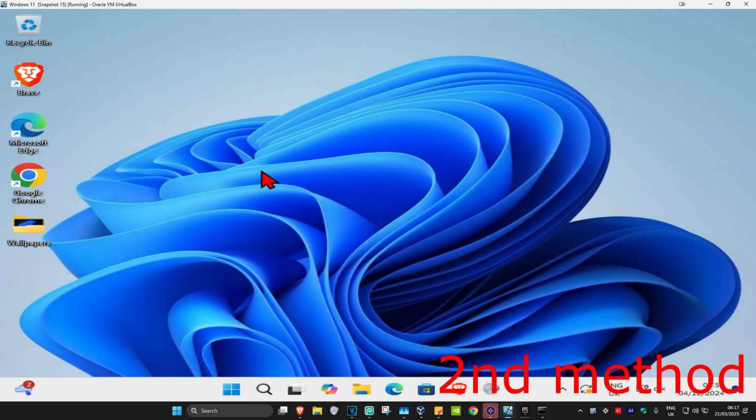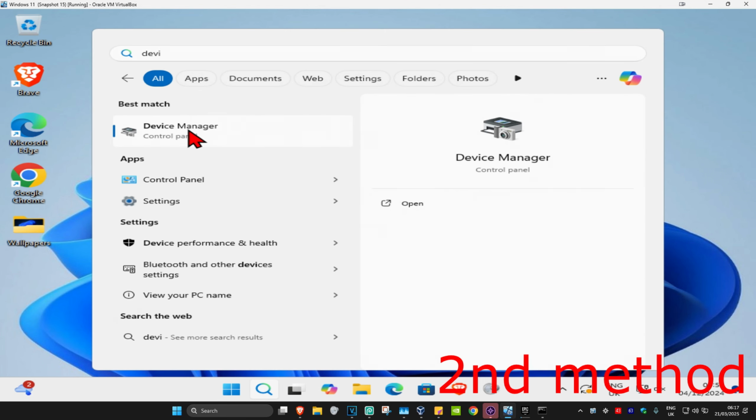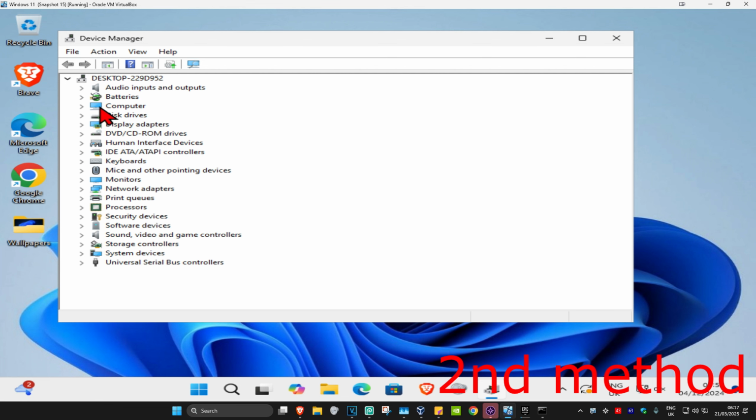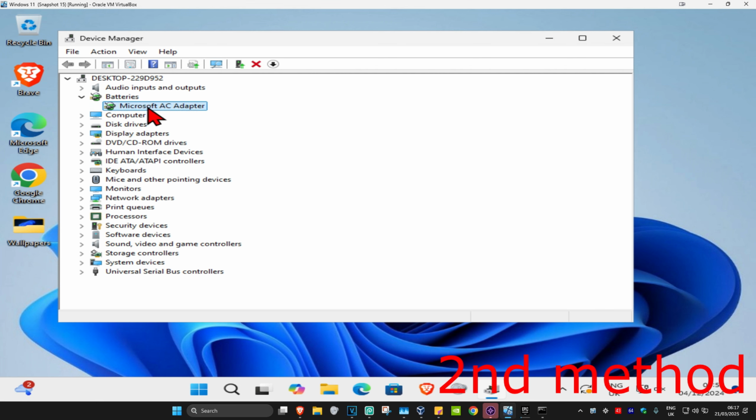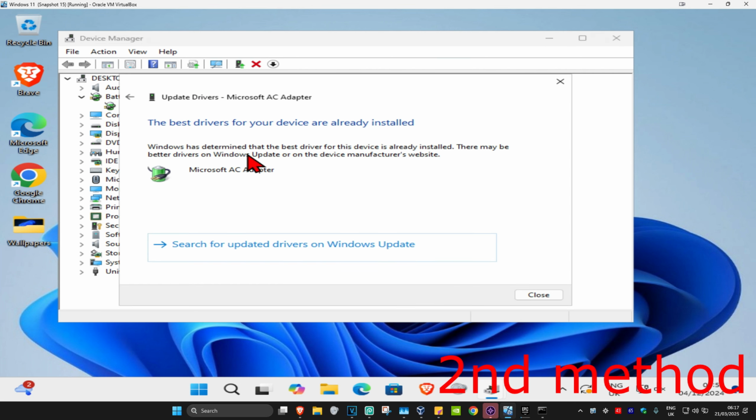If that's still not working, for the second method, you're going to head over to search and type in device manager. Click on it. And then once you're on this, you're going to expand batteries. Now you're going to find your battery. You're going to right click on it and then click on update driver and then click on search automatically for drivers. Make sure that you have the best drivers for your device installed. See if that works for you.